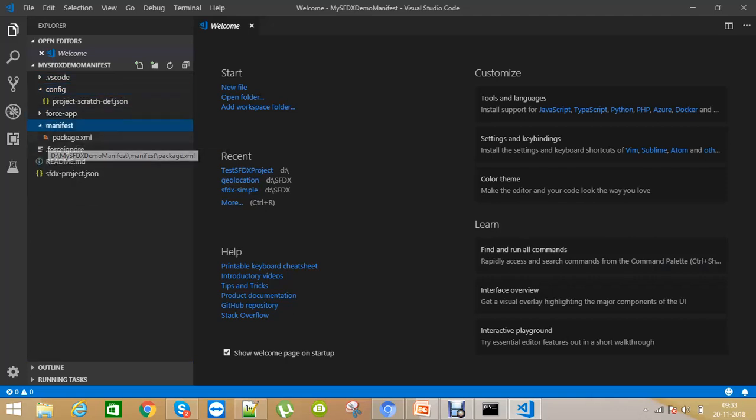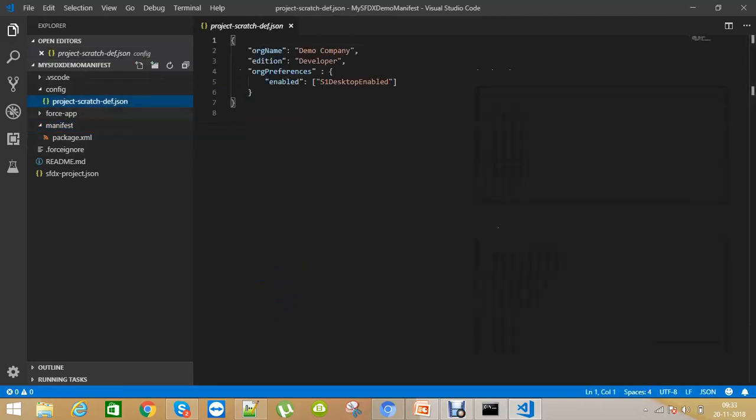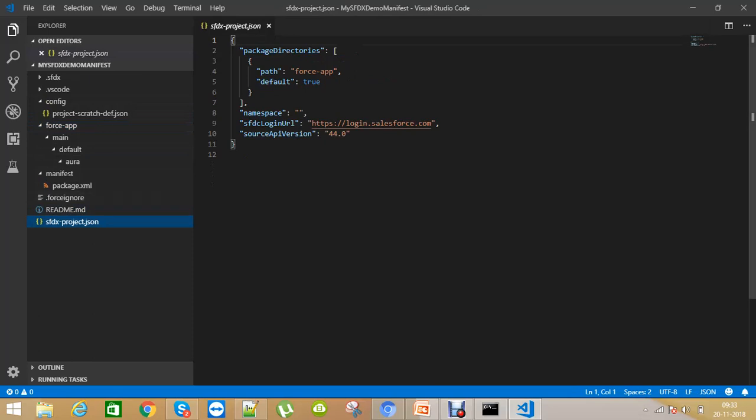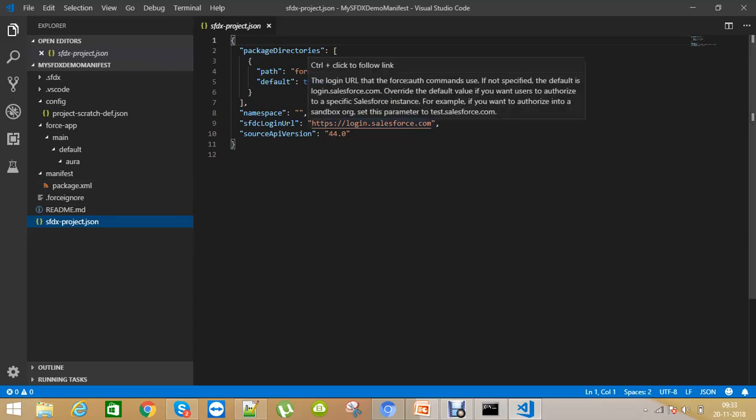You will get this project definition and force.com, and you can see this package.xml. Now you can open this folder, otherwise you can see this here: force.com and SFDX. If you see here, the login URL is in sfdx-project.json. Under your demo manifest folder, you will have sfdx-project.json. In that you can see login.salesforce.com. If you want to connect with a sandbox, you have to put test.salesforce.com. Now I'm going to connect with the developer edition, but if you want to connect with a sandbox, you just need to change this URL to test.salesforce.com.